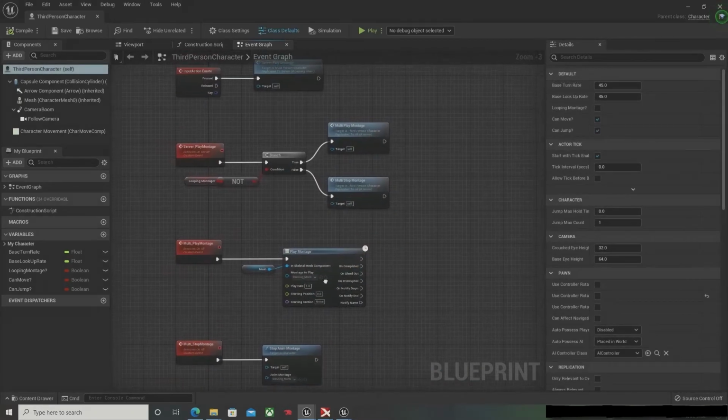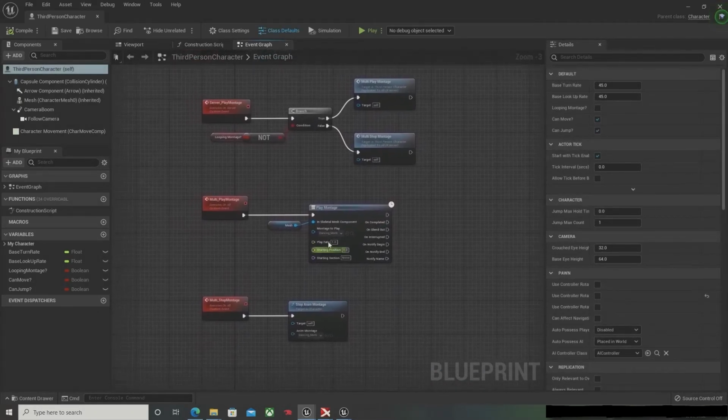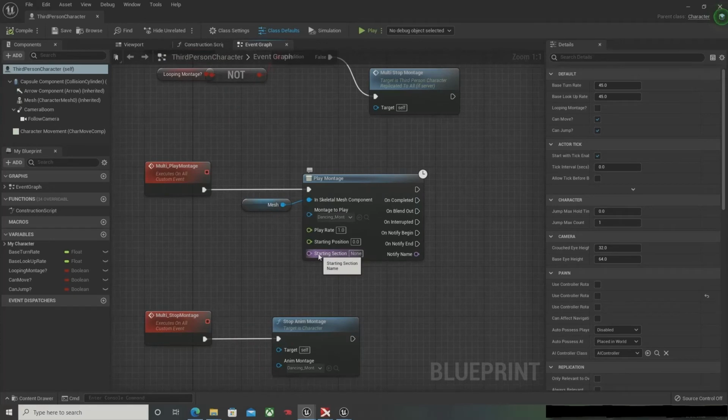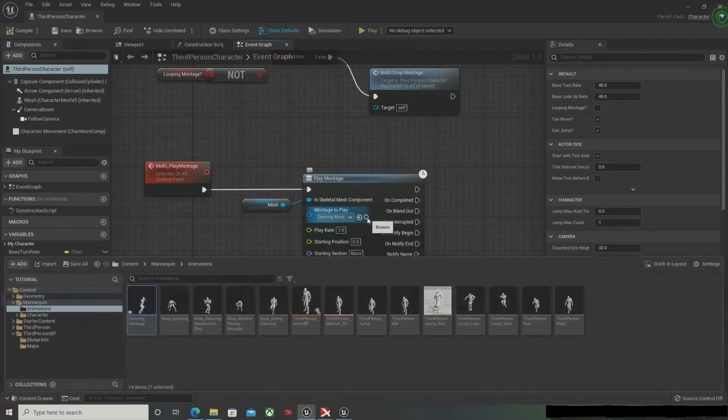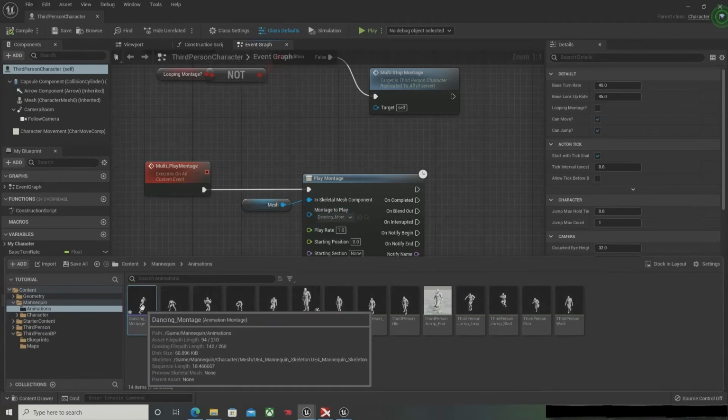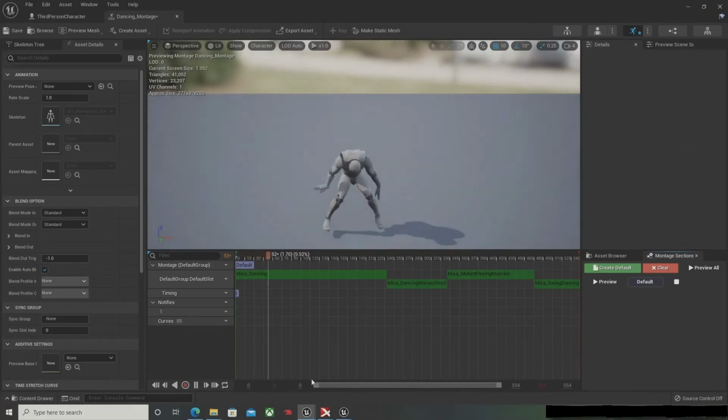Alright, before we could get this to actually work, we need to tell the montage that these animations are looping, and also what section to start at. You see this part right here? We're going to need to do some stuff inside the montage, so let's browse to it. This is a cool way to browse to stuff. Oh, cool, it opens up in here. We'll just open up the dancing montage.